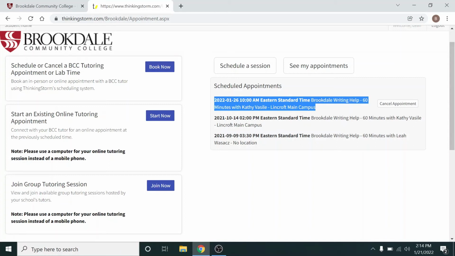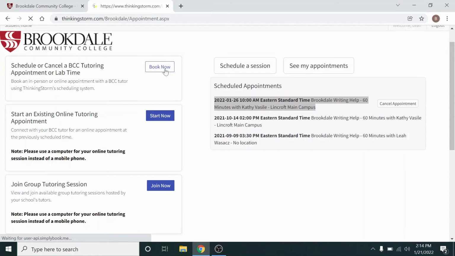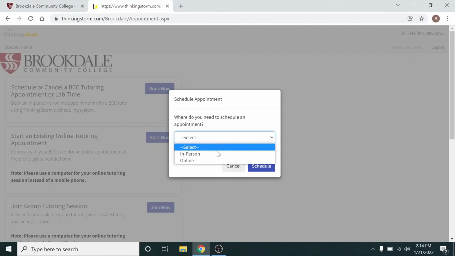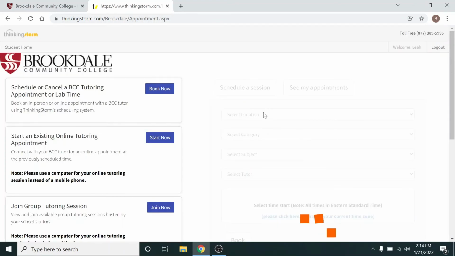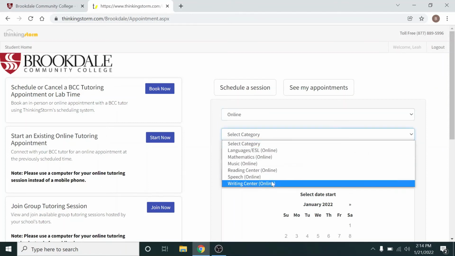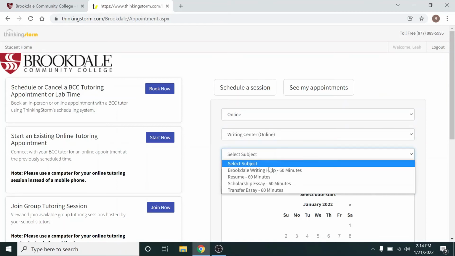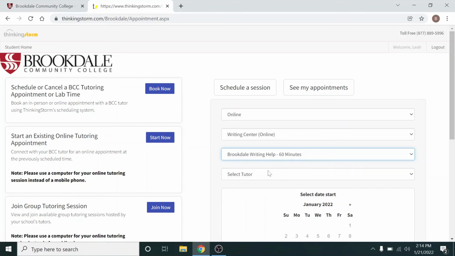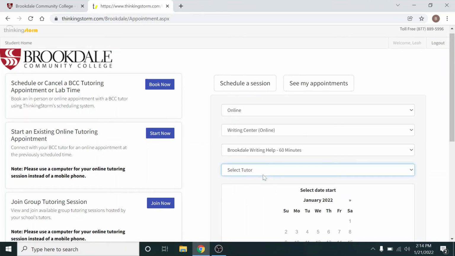Okay, now that we've done that, let's just try to make an online appointment. You do it the same way. You go to Book Now, and then you click Online. Just like before, you'll select the location, but the only available location is online. Likewise, you'll select the Writing Center, the subject, which is the same as before, and the tutor.